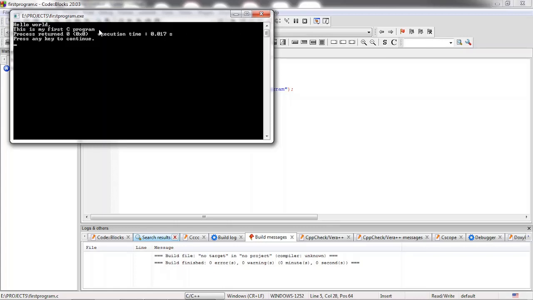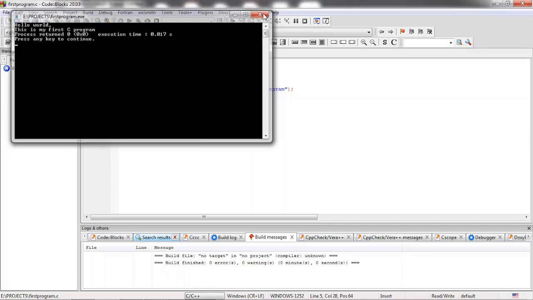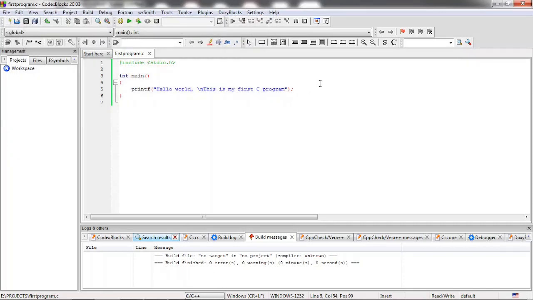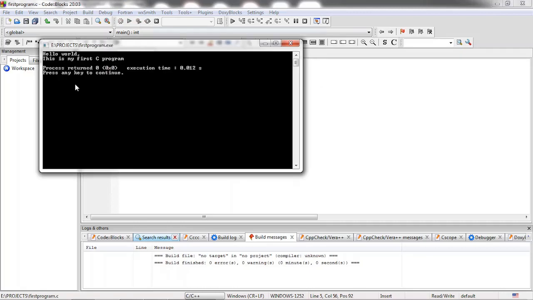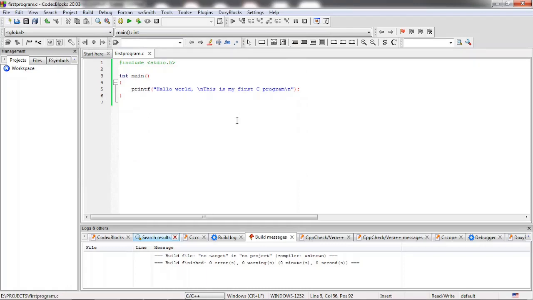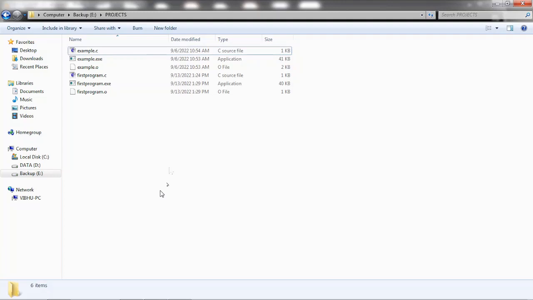And if you want to give a gap between the C program text and the process return 0, then what you do is put a \n just after the program text, and now if you execute this, you can see a new line introduced between "this is my first C program" and "process return 0". This is the purpose of the new line character \n.